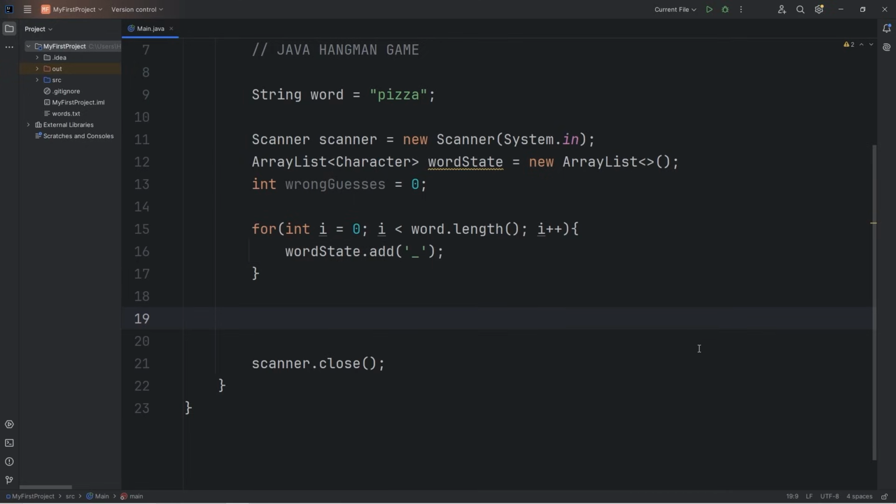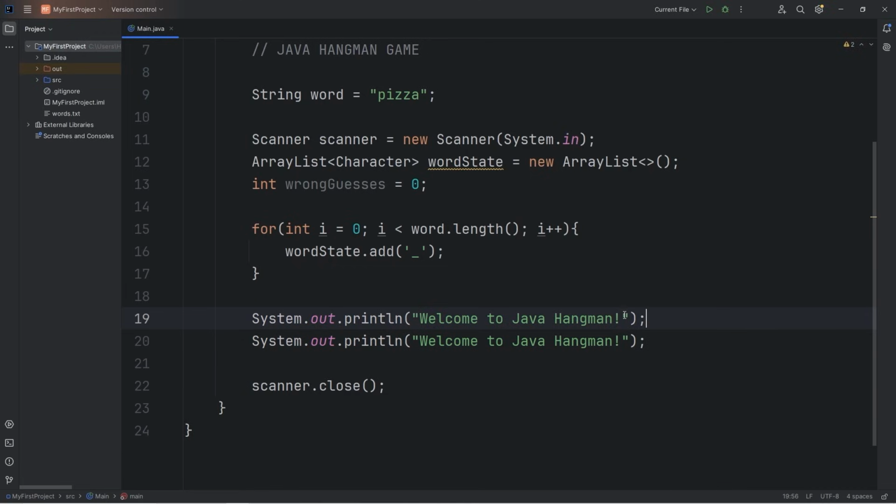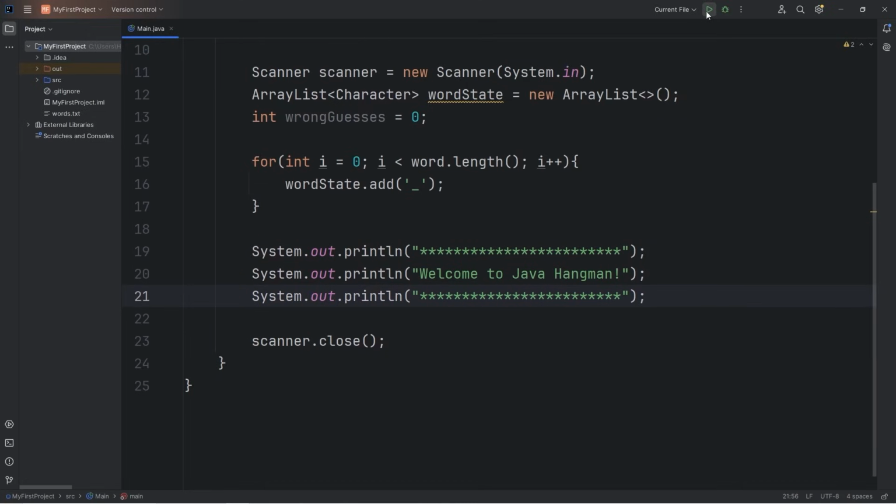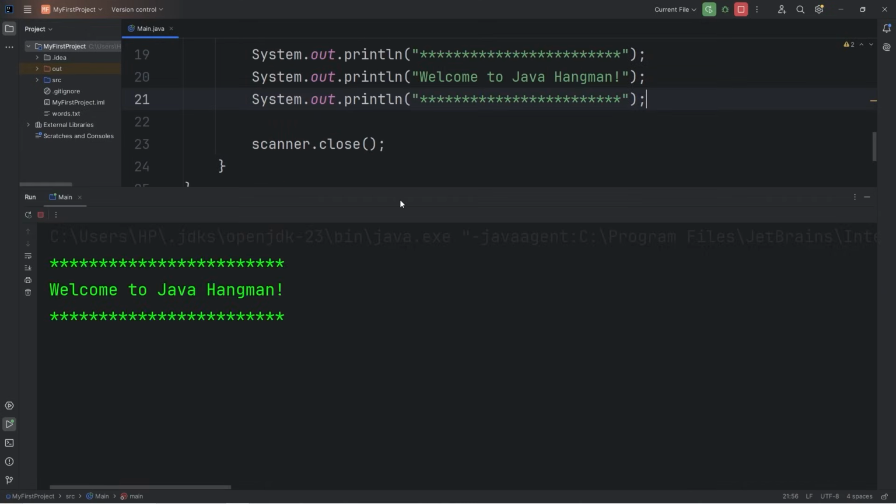After the for loop, why don't we create a welcome message? Let's say, welcome to Java Hangman. Now you don't need to do this, but I'm going to add some decorators. Just a bunch of asterisks, before and after. Again, you don't need to, but I think it looks cool. Let's make sure everything looks okay. Welcome to Java Hangman.